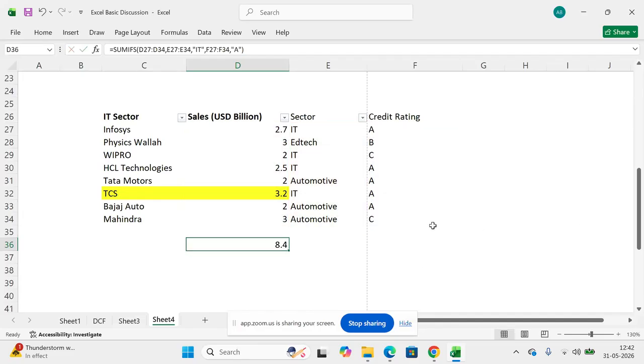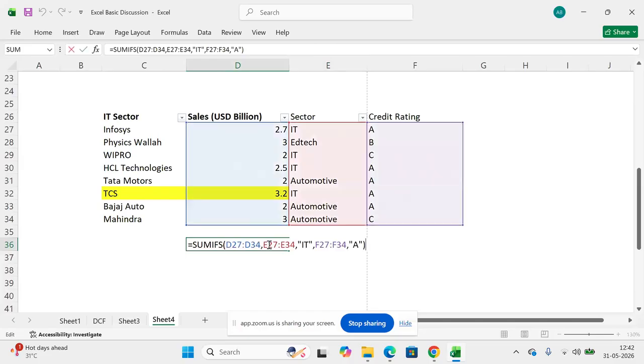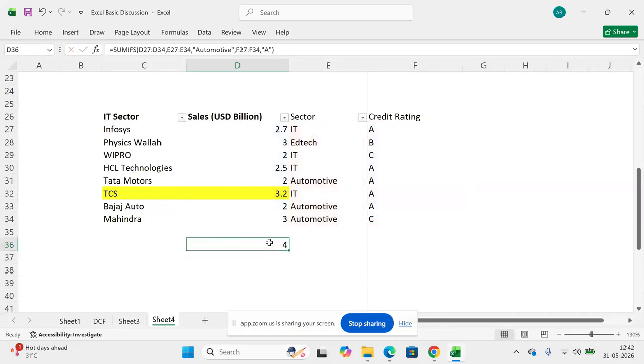Now I want you guys to perform one function for me. You guys calculate automotive sales if they are rated A, and let me know what is the amount that you're getting through SUMIFS formula. Four. 4. Is it 4 for everyone? I should replace just IT with automotive. Same formula I'm using. Answer is 4.